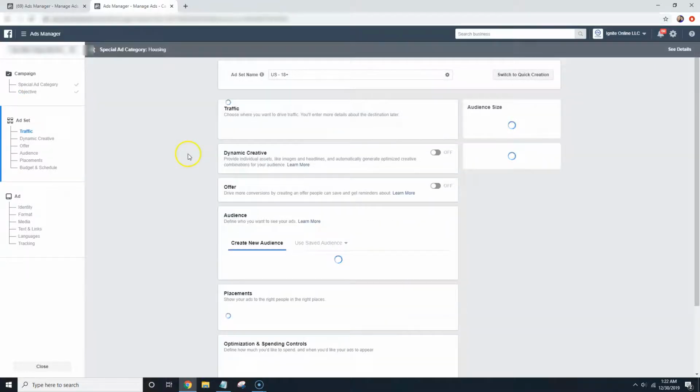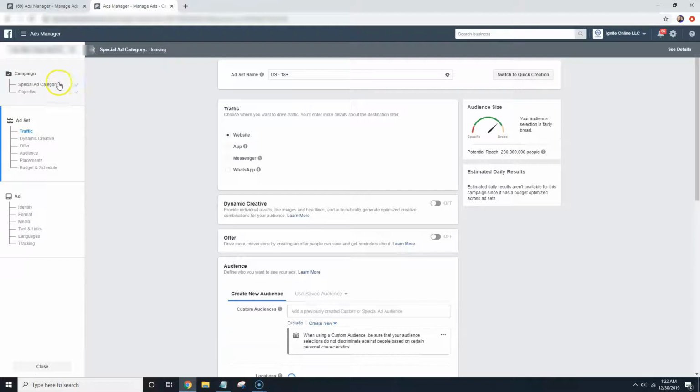Okay, so now we're done with the campaign objective part of it. Now we're gonna move on to the ad set part of it. All right. So what we're gonna do is we're gonna go ahead and name this one real estate investing. We'll just name it real estate investing. We'll do this number one.